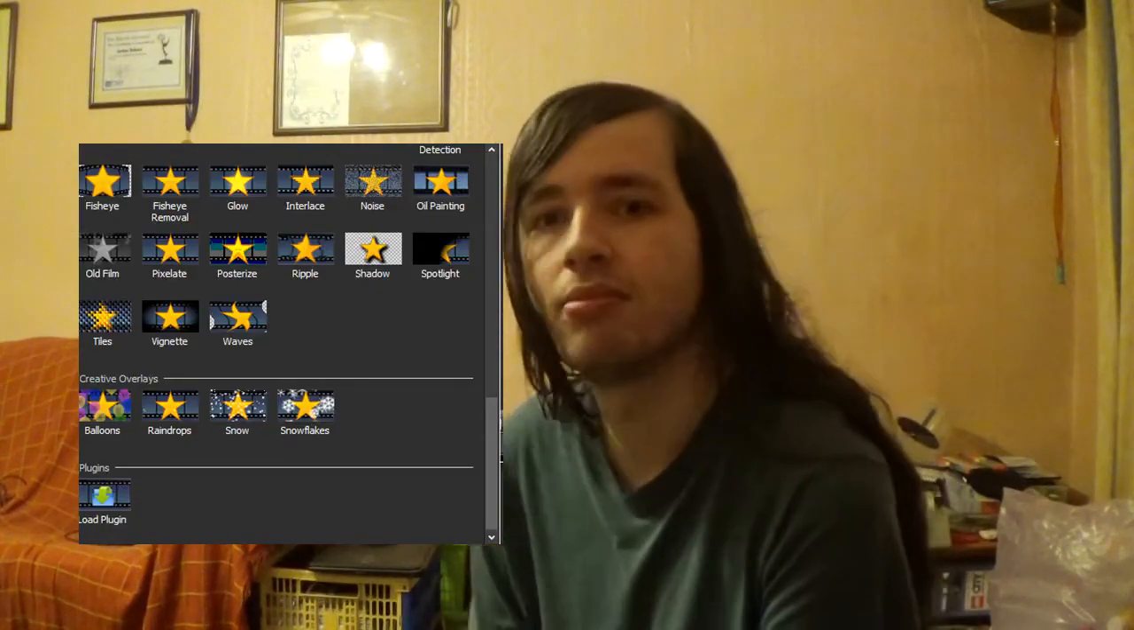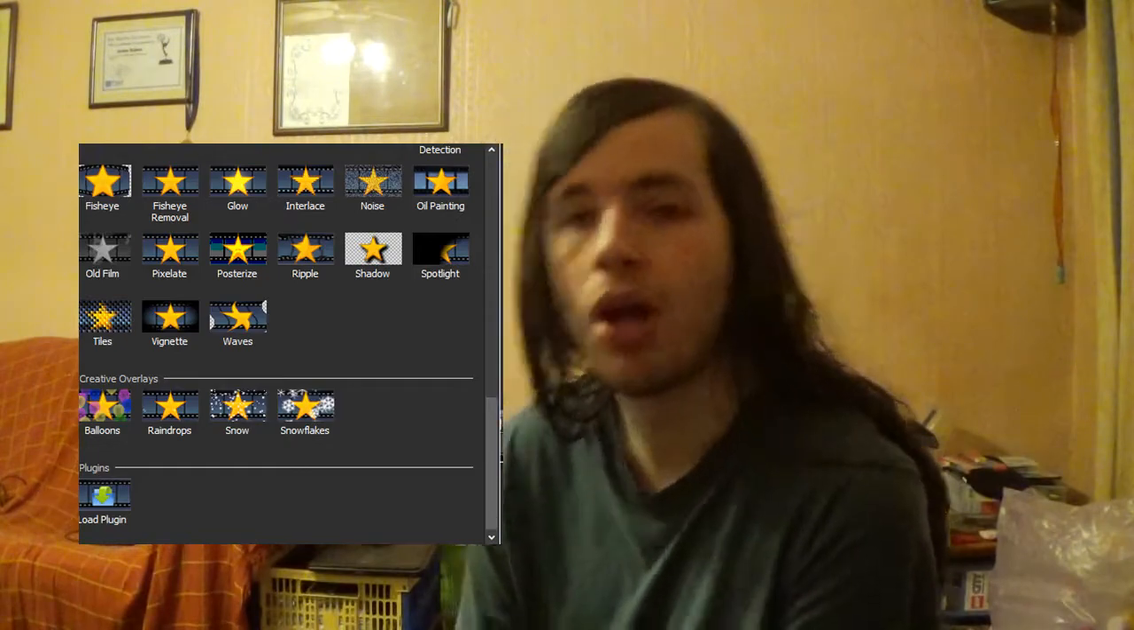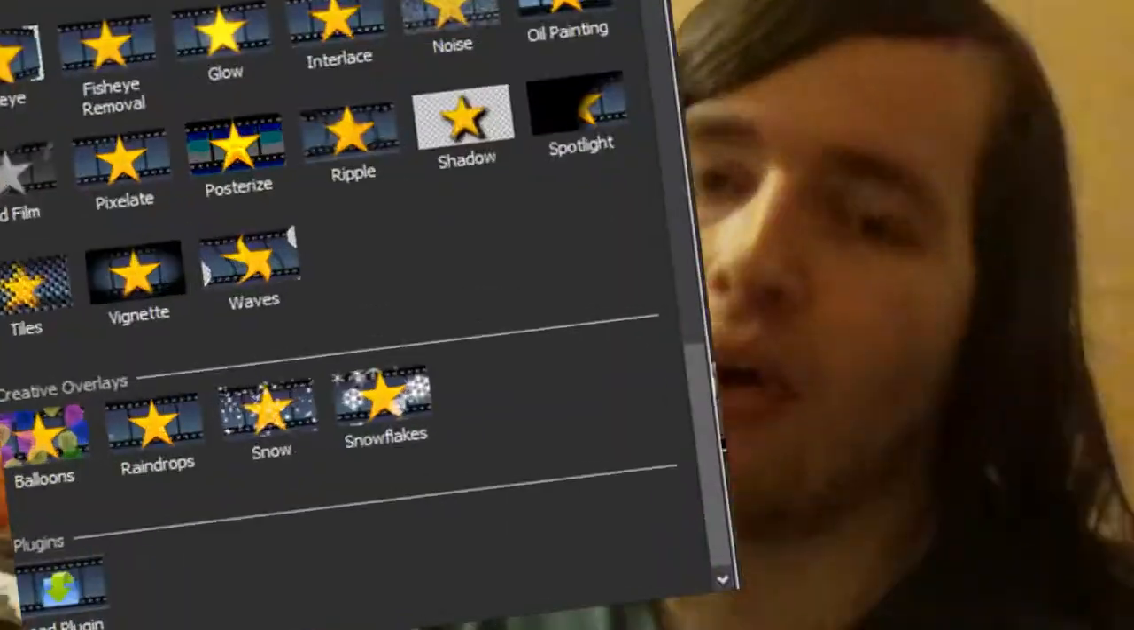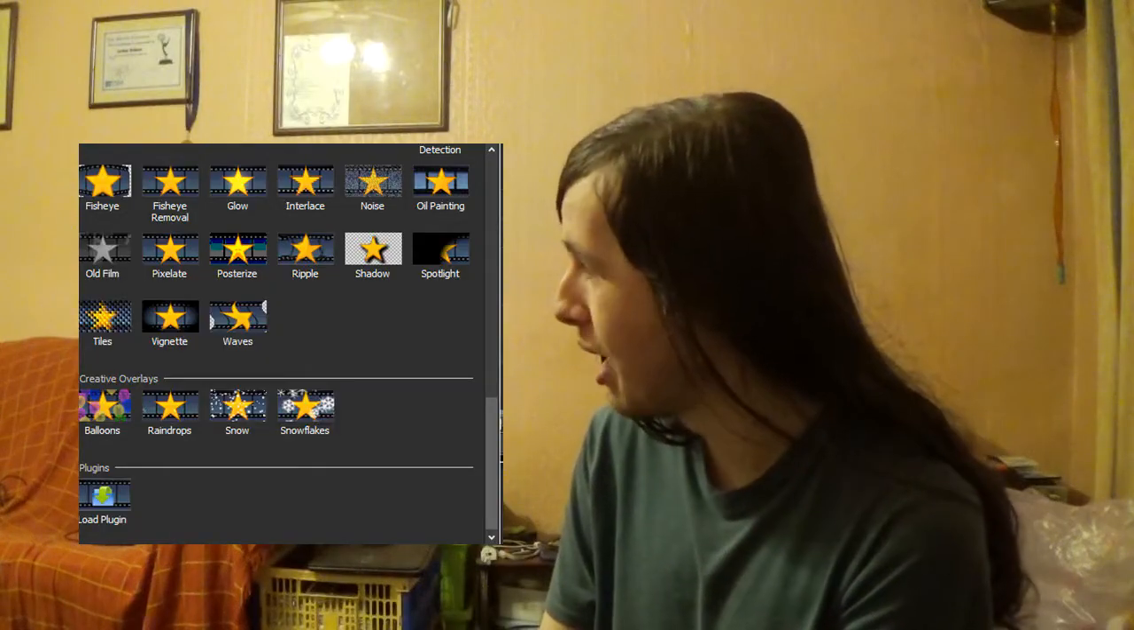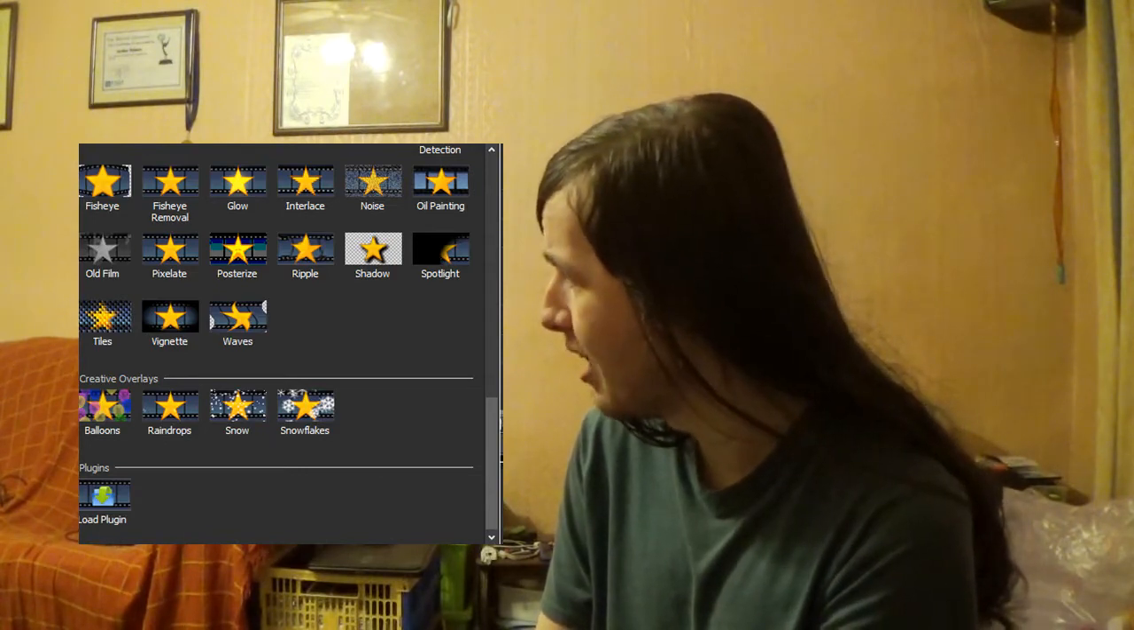Overlays. Fucking overlays, balloons, raindrops, snow, snowflakes. I legitimately don't understand any of this update, or any of these updates in particular. They're just so bad. All of the UI is complete and utter fucking trash. It's just bad, and I absolutely refuse to use this version.